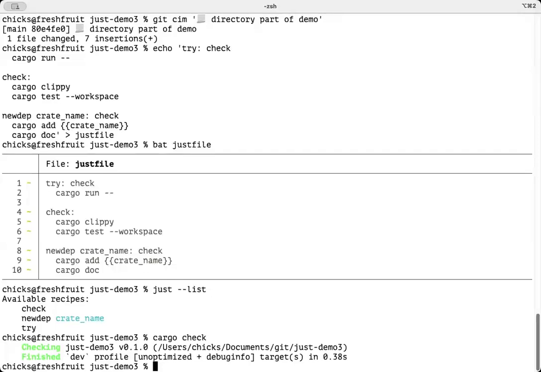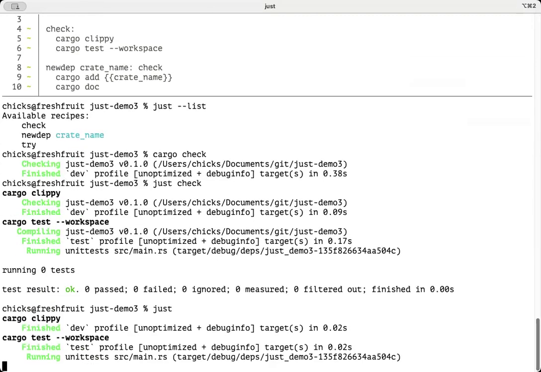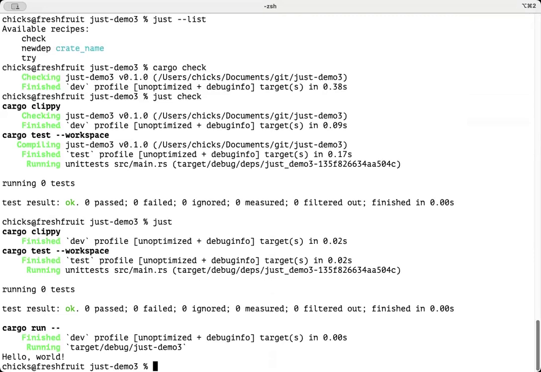Oops, sorry, I need to run just check. There we go. Okay, now we get clippy and test. And so if I run just by itself now, we're going to see that before it goes and does the cargo run, it's going to go take care of that dependency. And again, because if any of these things were broken, it would stop. If we had errors at that point, it would just stop and we wouldn't wipe out that error by continuing and just going and throwing more output in there.